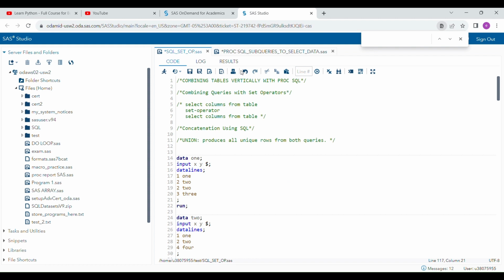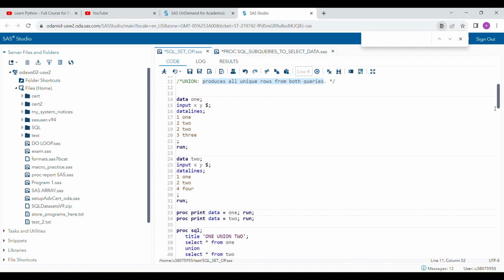Now coming back to the real programming: how to use these set operators, and how you can combine your tables vertically with Proc SQL. I will start with the union operator, the first operator. The union operator in Proc SQL produces all unique rows from both queries. For example, I have a data set here, name 1. It has two variables and 4 records, and this is a duplicate record. And another data set, name 2, also has two variables and 3 different records.